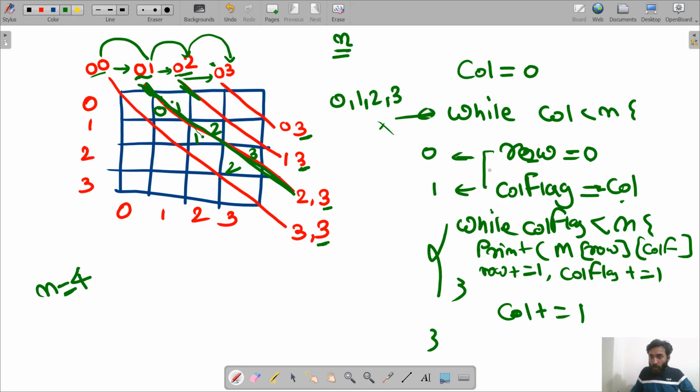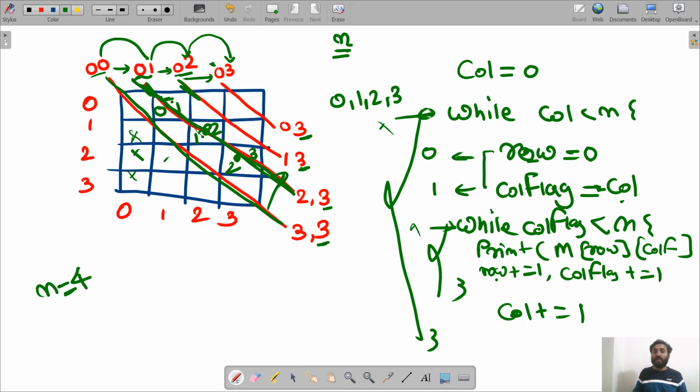First, my row is 0, col flag is 0. Col flag is 1 in the case of this diagonal. So I will print this cell. Okay, and then my row will become 1, col flag will become 2. I will print this cell. Then my row will become 2, col flag will become 3. I will print this cell. And then my col flag will become 4, so this while loop will terminate. Correct? So this piece of code is going to print a two-dimensional matrix diagonally, starting from the middle diagonal and only going to the upper triangle. Correct? We have never even touched these cells.